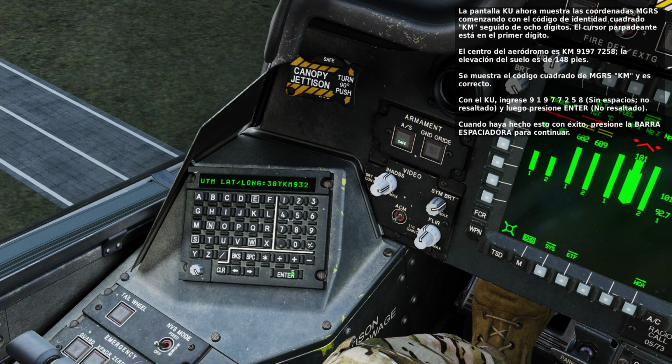The KU display now shows MGRS coordinates starting with the square identity code KM, followed by 8 digits. The blinking cursor is on the first digit. The center of the airfield is KM 91977258. Ground elevation is 148 feet. MGRS square code KM is showing and is correct.